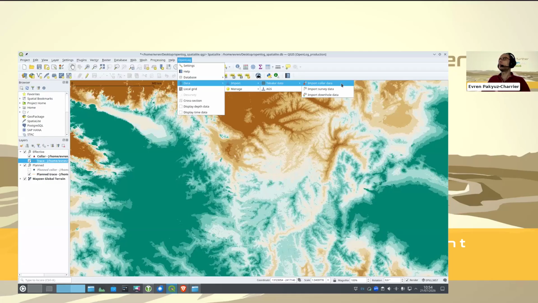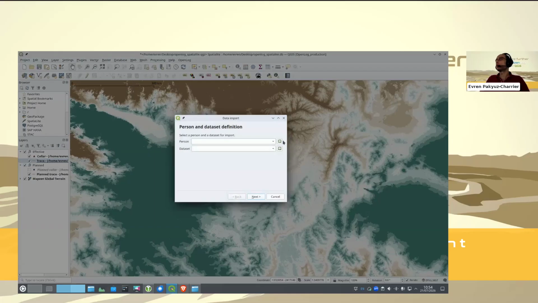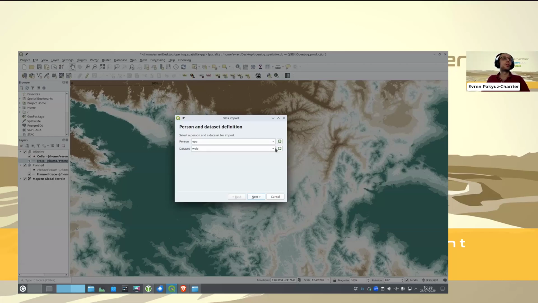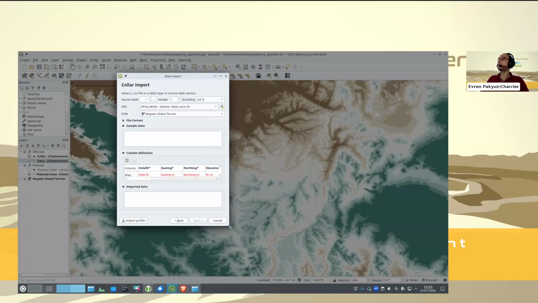So anyway, for tabular data, the standard will be importing color data, and the very first window you will be met with is going to be a metadata prompt. So effectively, we're going to specify a person, I'll use my trigram, and a data set, and I'll use web1. This is for traceability purposes, effectively for accountability purposes, to know who imported this and what data set it was a part of. Then hit next.